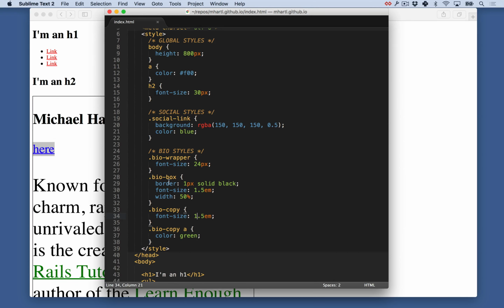This is also a good example of how it's nice to organize your CSS like this. You can see we have all our bio styles in one space here, and so we can look at this and say, well, this is 1.5 em. Well, 1.5 of what? Well, it's 1.5 of the bio box, which is 1.5 em, and then we can go up to the bio wrapper. So because they're right next to each other in the file, we can calculate it more easily.